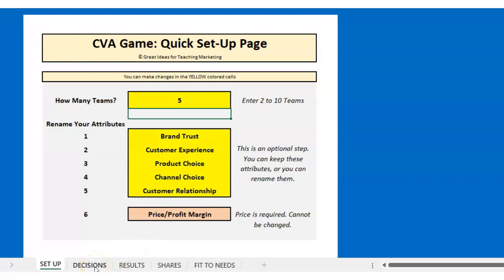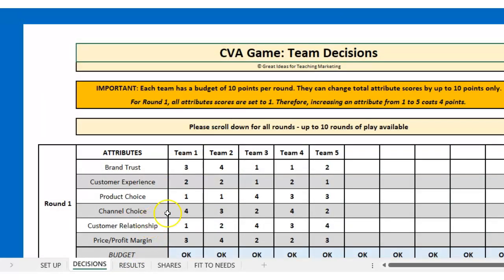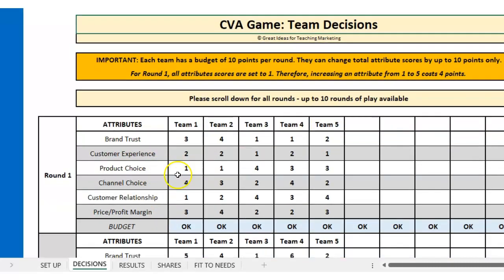Okay, there's a decision sheet for students, and they will see that for each round, they have to enter a score from 1 to 10 for each of these. 1 is the lowest and 10 is the highest. That does not necessarily mean if it's a 10, it's the best for the segments, because underneath there are 4 segments that have different needs, but I'll get to that in a moment.